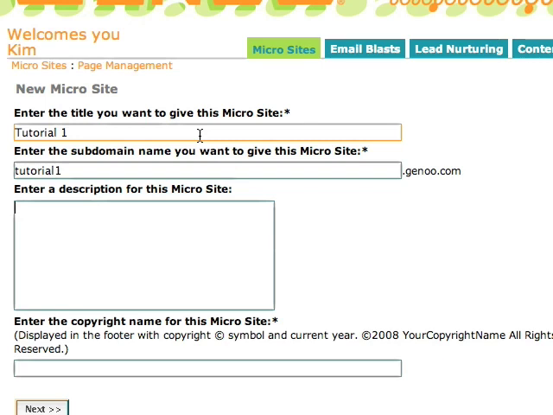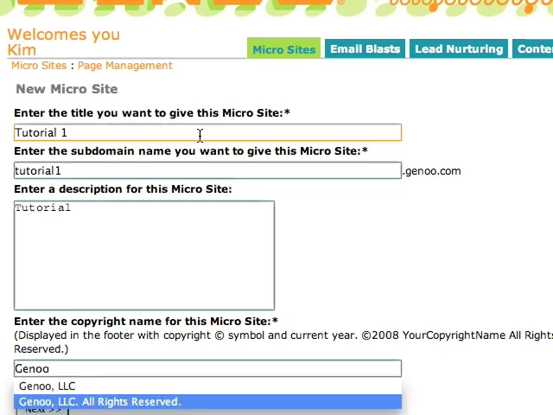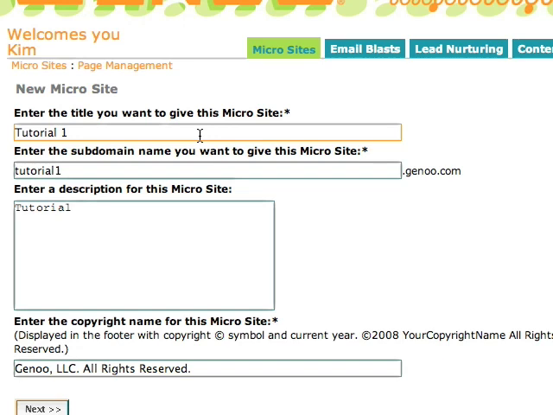bit later. Enter a description for the microsite and enter the copyright name that you want for this microsite. This will show up in the footer of every single microsite page. When you're complete with that, click the Next button.